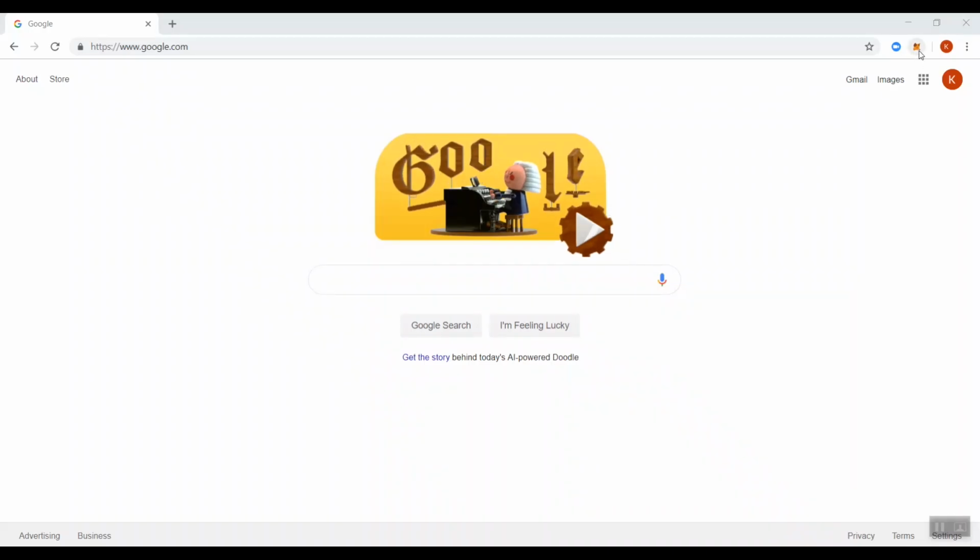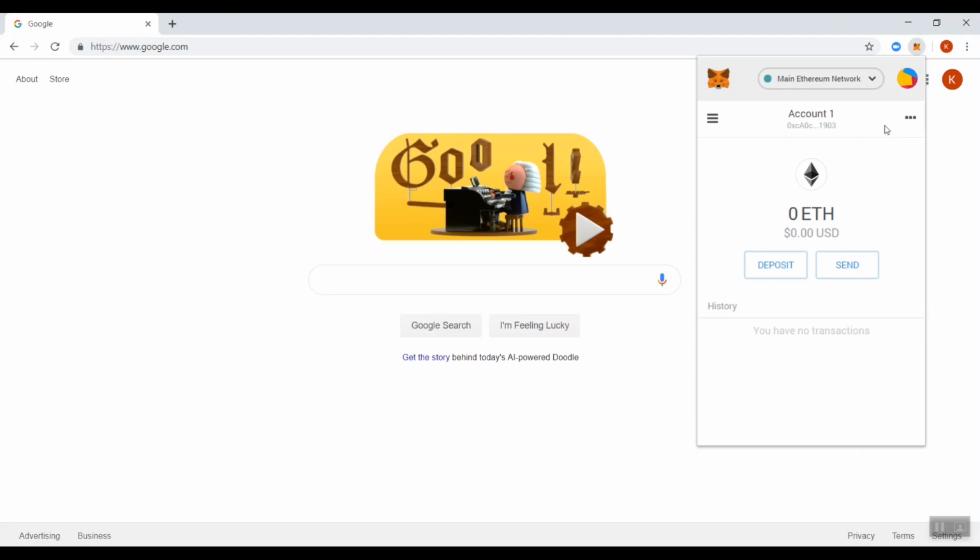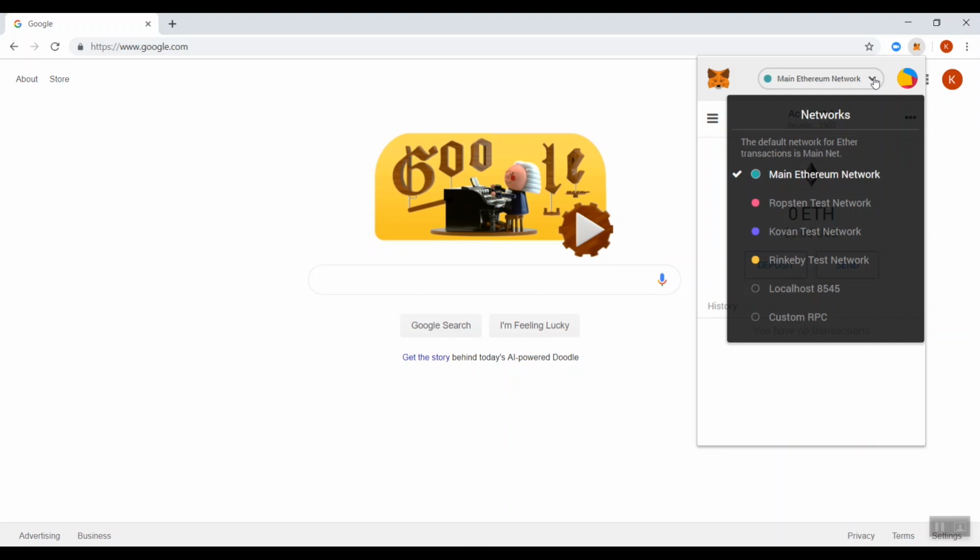The second step is to get your very own Thunder token. You should first configure your MetaMask with Thunder Mainnet RPC. So click on the Fox icon. You will see that there is a main Ethereum network and 0 ETH on the MetaMask screen. Click on the drop-down arrow and click on Custom RPC.